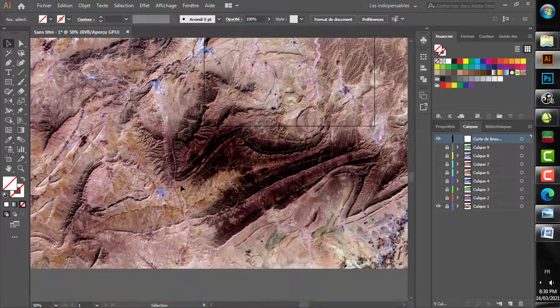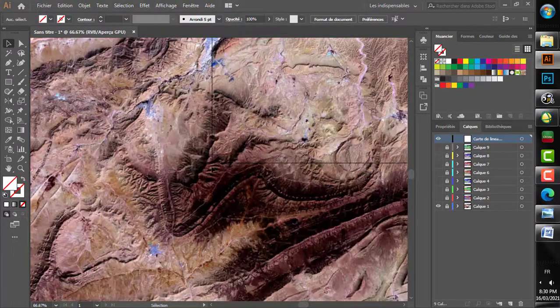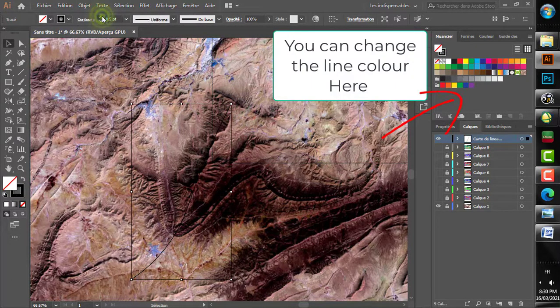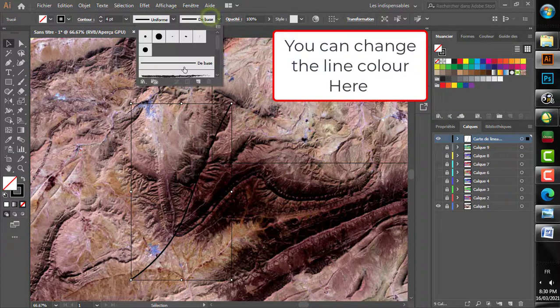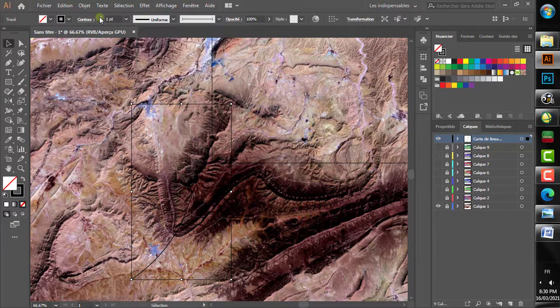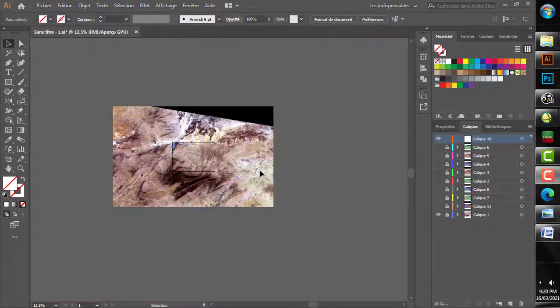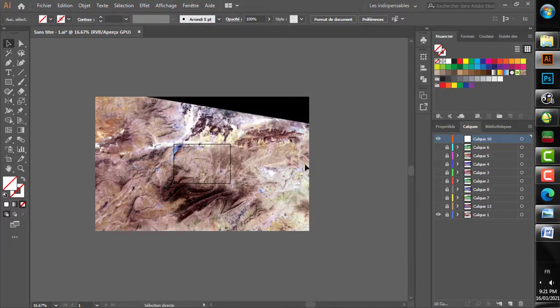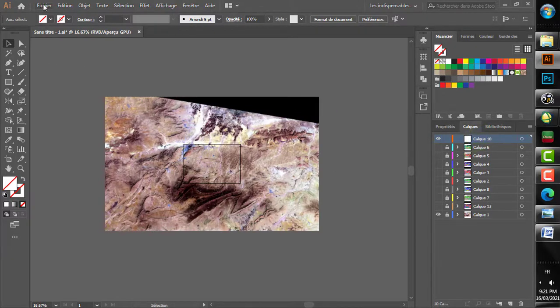Now you can start analyzing your images. As you see, we have an anticlinal axis here, so we draw one. If you have a geologic map, it will be helpful too. Luckily I have one, so I will import it so it can help me analyze all the axes.